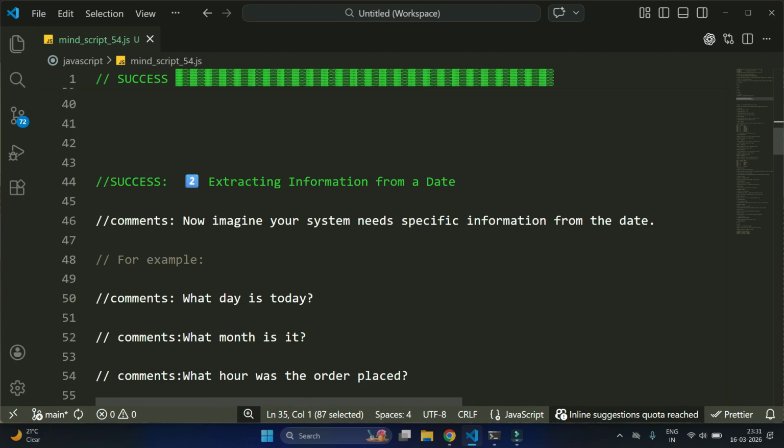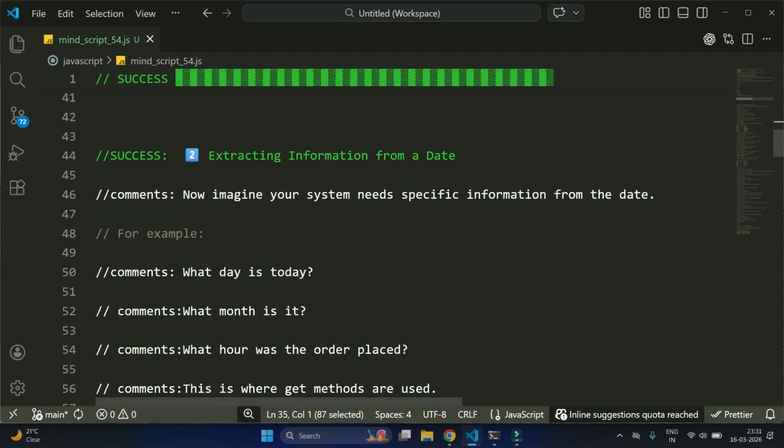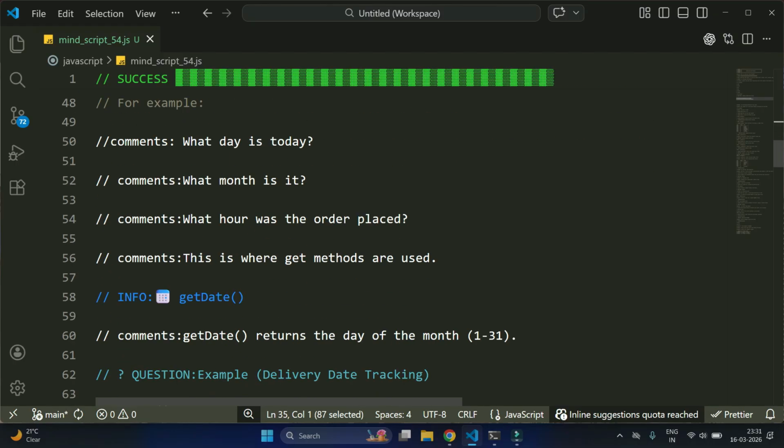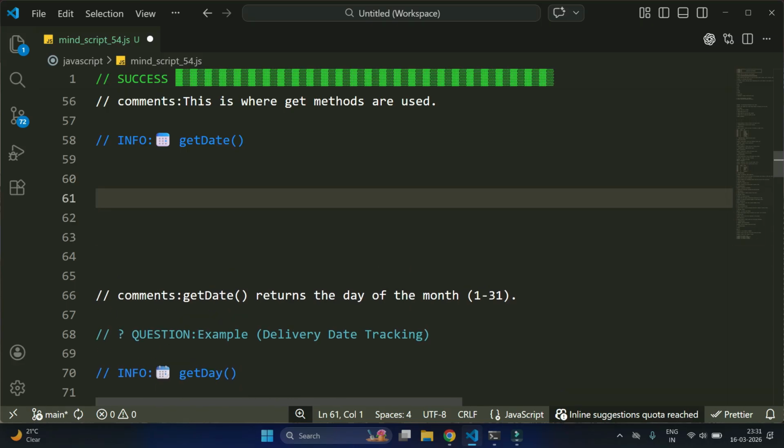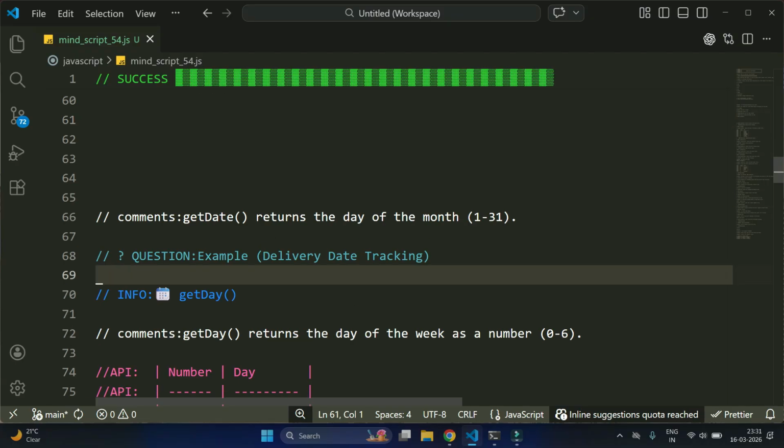Then here we have extracting information from a date. Now imagine your system needs specific information from the date. For example, what day is today, what month is it, what hour was the order placed. This is where get methods are used. So this is a get method. The getDate method returns the day of the month. Here we have the example for it.